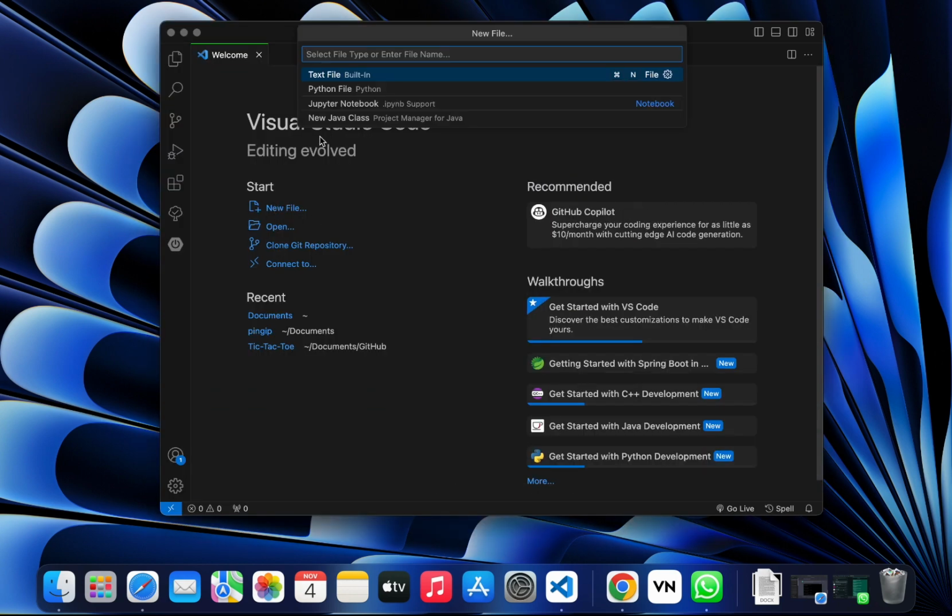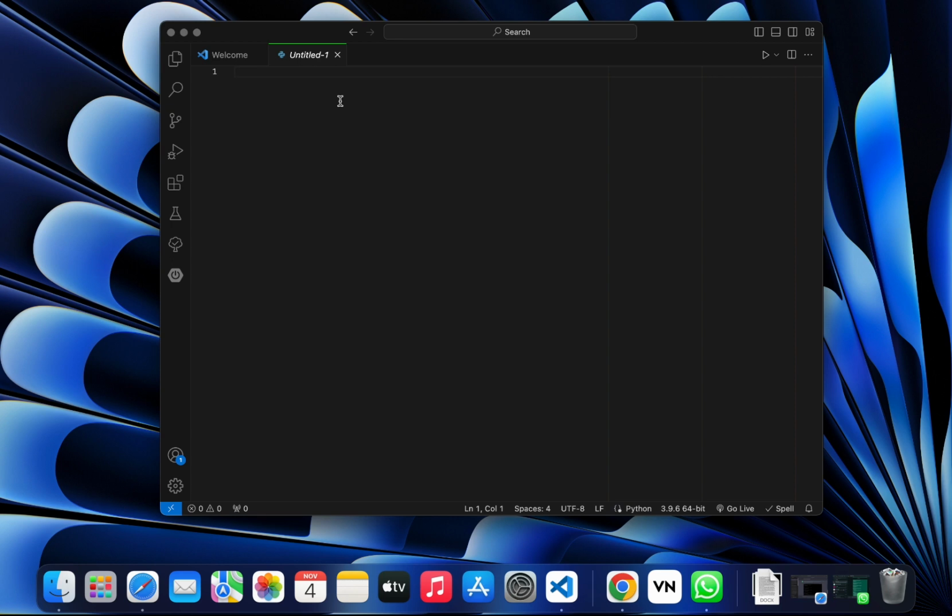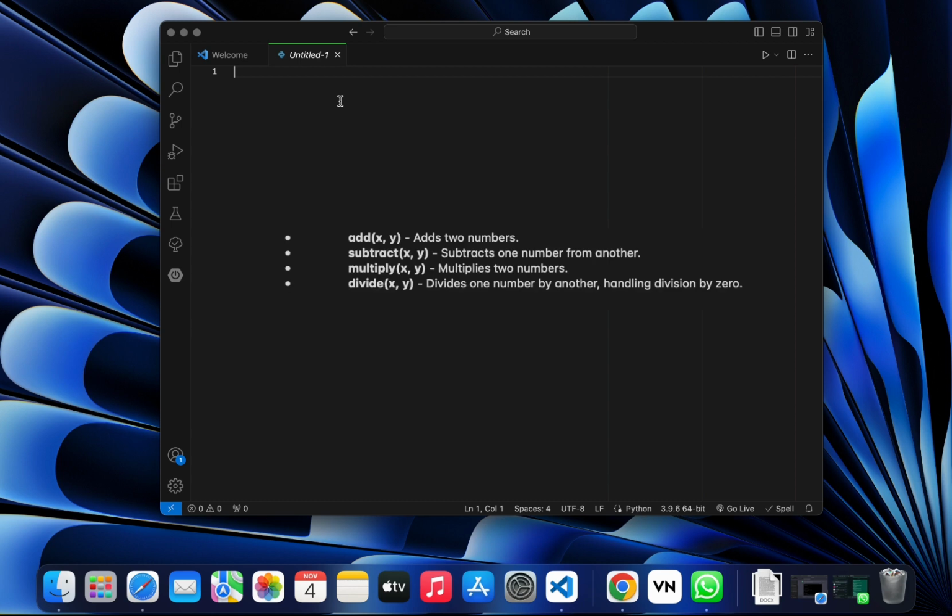Click on New File and then click on Python File. A new window will appear. So going further with our project, we'll start by defining 4 functions for our calculator. 1. add(x, y), which adds two numbers. 2. subtract(x, y), which subtracts one number from another. 3. multiply(x, y), which multiplies two numbers. 4. divide(x, y), which divides one number by another, handling division by 0.